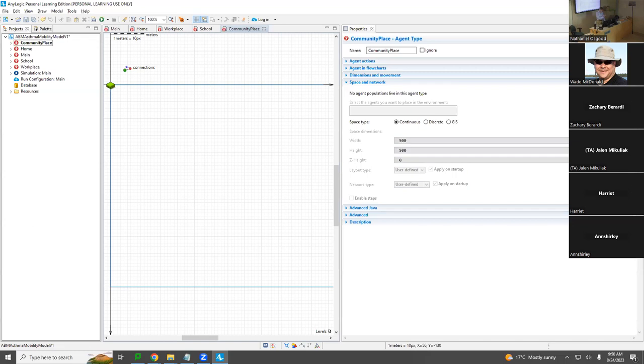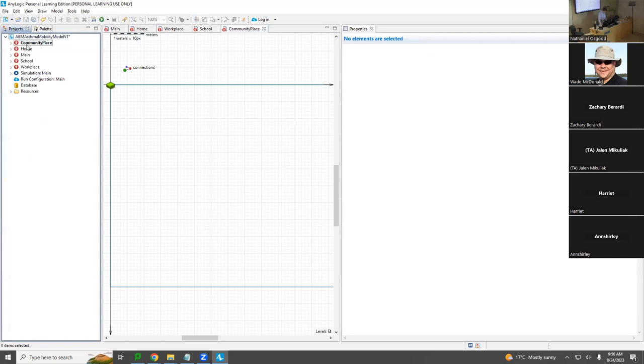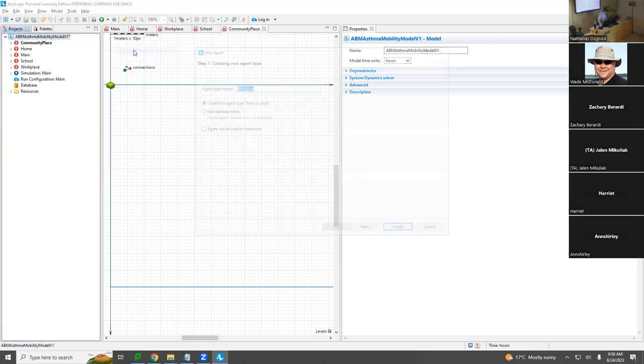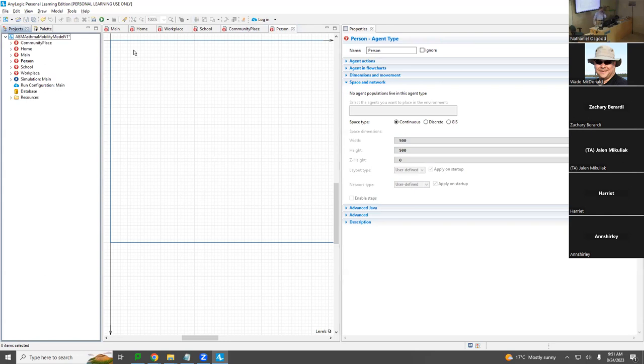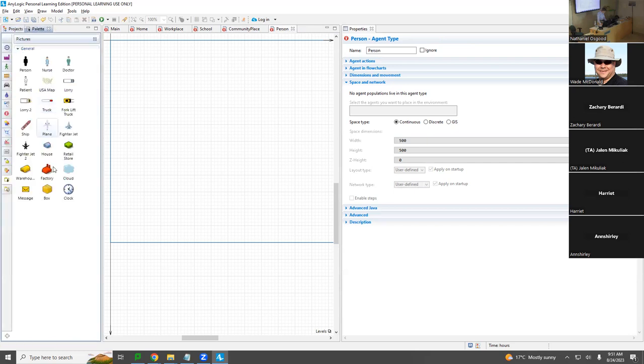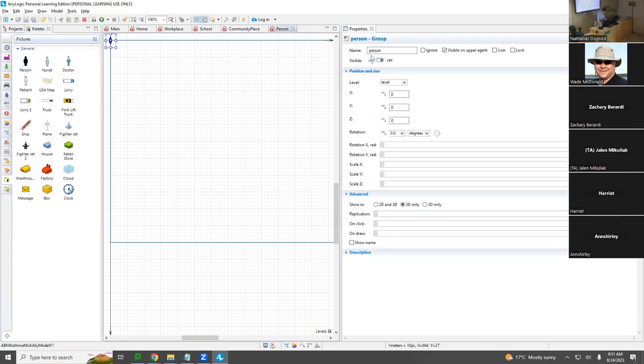So here, all we've done is describe theories of homeness, schoolness, workplaceness: what it means to be a workplace, what it means to be a school, what it means to be a home. Okay, next, we're going to create a person class for personhood, with a capital P. For this, we'll go to that palette and drag in person. A person icon. So person now has an image as well.